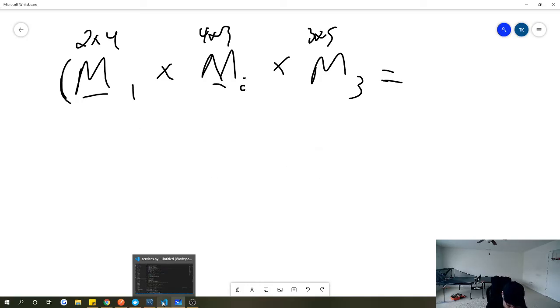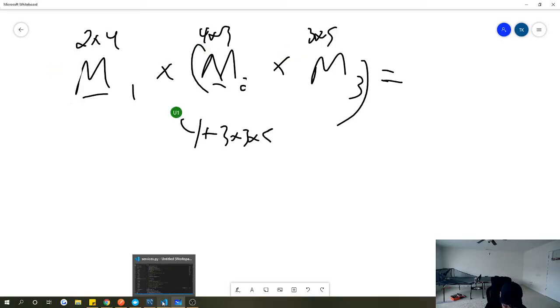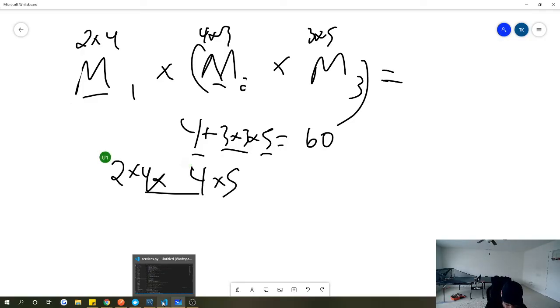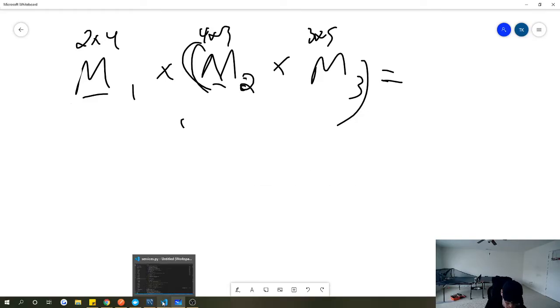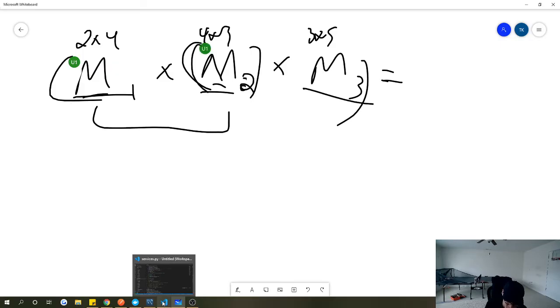What if we multiplied M2 and M3 first? So these two first, right? 4 times 3 times 5 gives you 60. And then the resulting matrix, which is 4 by 5, multiplied with the 2 by 4, gives you 2 times 4 times 5, which is 40. So this gives you 100 total operations. So you have to do 100 total operations if you did M2 with M3 first. So you can clearly see that M1 and M2 should be multiplied first, and then you multiply the resulting matrix with M3 to give you only 54 operations. So that's the better option.